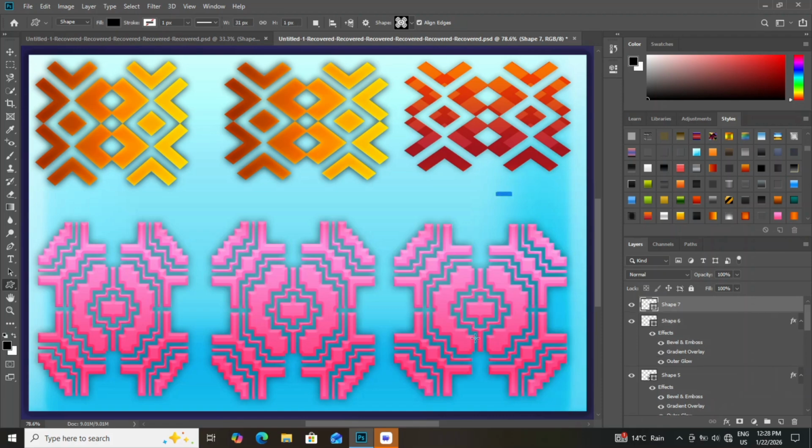I zoom in to check edges. I zoom out to judge balance. The product now feels market-ready.